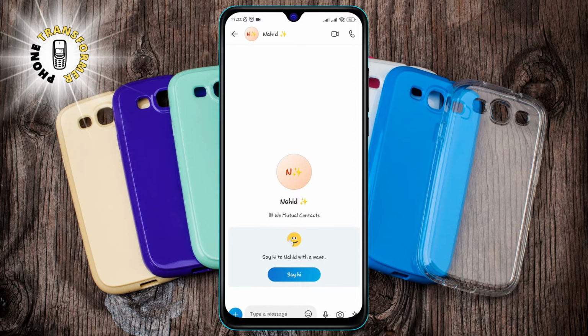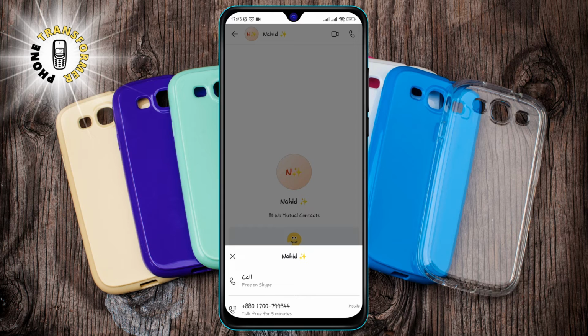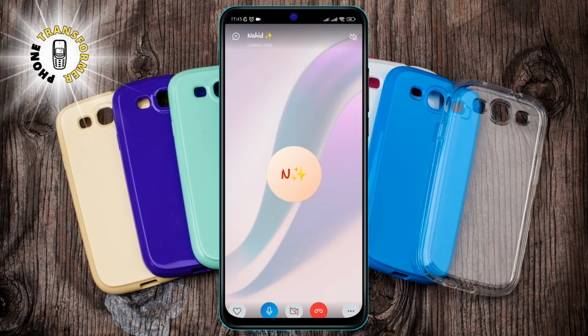Step 4. Make a free international call. In the chat window, you will see two icons at the top right, a phone icon and a video icon. To make a voice call, tap on the phone icon. To make a video call, tap on the video icon. You will hear a ringing sound until the person answers your call. You can then talk to them for as long as you want, without any charges or fees.